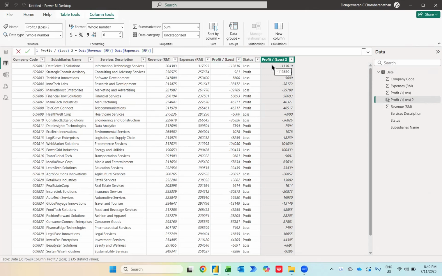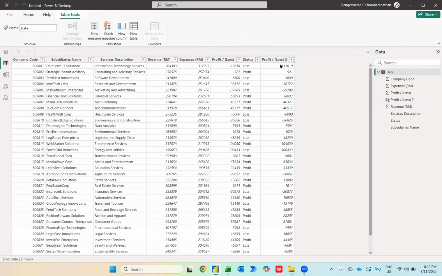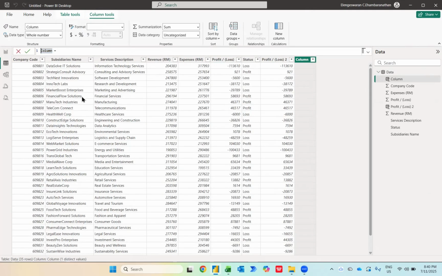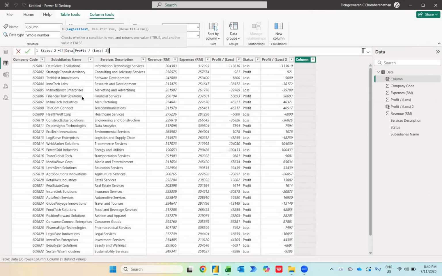Then I'm going to create another column. So this column is basically to know whether this one is making loss or making profit. So negative balance means it's making loss. Positive balance means it's making profit. So go to new column, and over here I'll put here status 2. And over here what I'm going to do is I want to show that, if this profit loss 2 is greater than 0, then it's profit. Otherwise, it is loss.